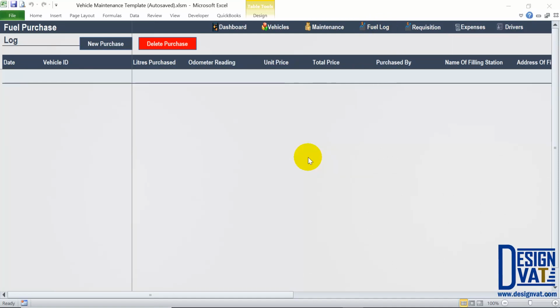As the label says in the upper left-hand corner, this is where you document all purchases of fuel. So whenever you buy additional gas to any of your cars, you document it here. To the right of this, we have two buttons to add a new purchase and to delete an existing purchase. Above this, we have our navigation pane, and below we have our data table where all purchases will be listed.